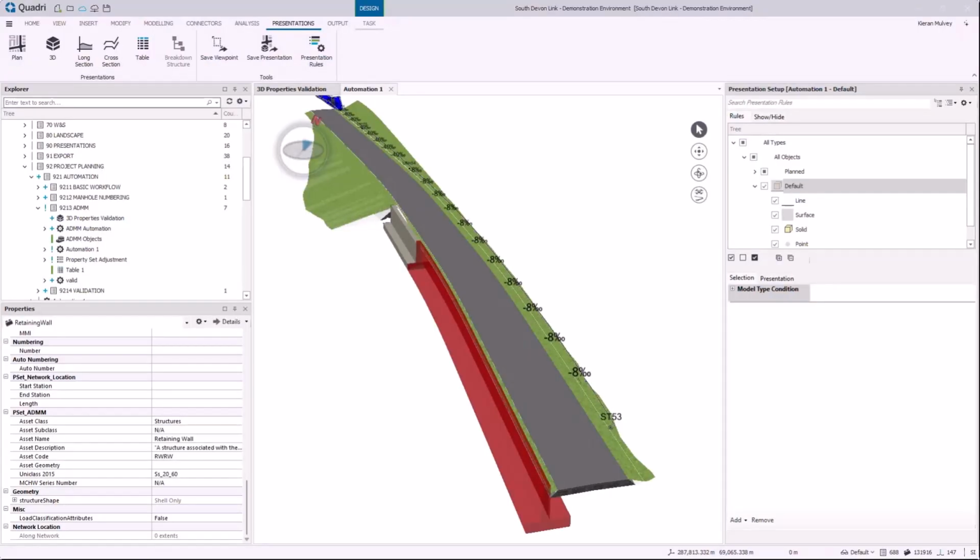Oftentimes we may have hundreds, thousands, tens of thousands, or even hundreds of thousands of objects that all require certain information or properties to be associated to them. This may be for construction or for asset handover. I know for us in the UK, when we hand over an asset, there's an awful lot of properties that need to be associated to the model and taken out as a shapefile. And for us, that's something called the ADMM, so Asset Data Management Manual.